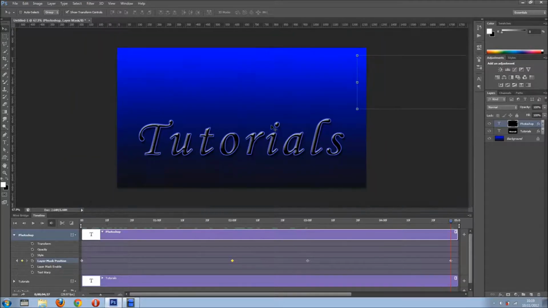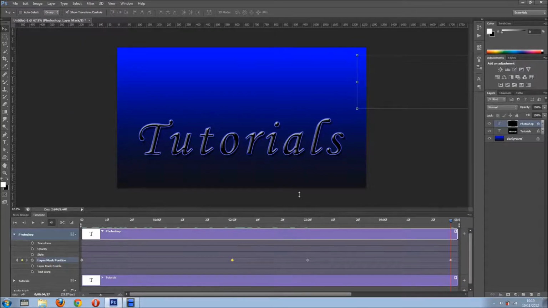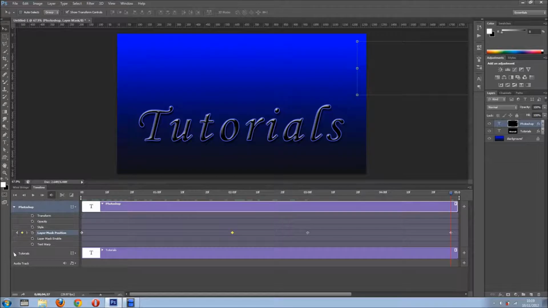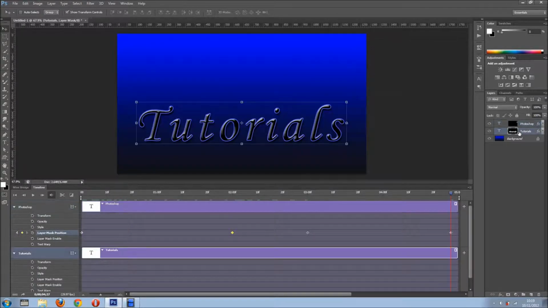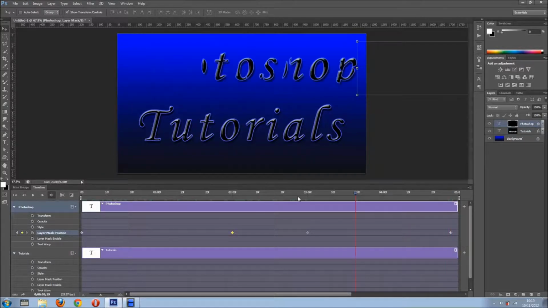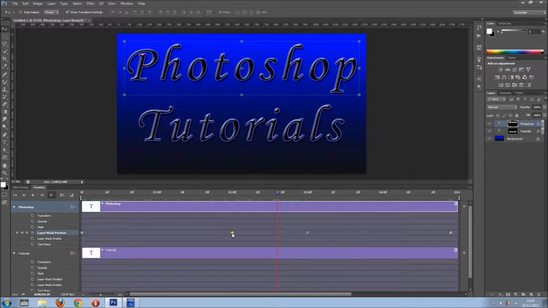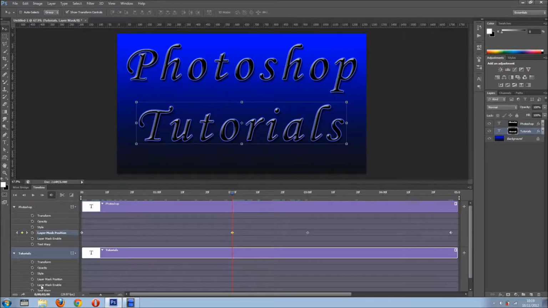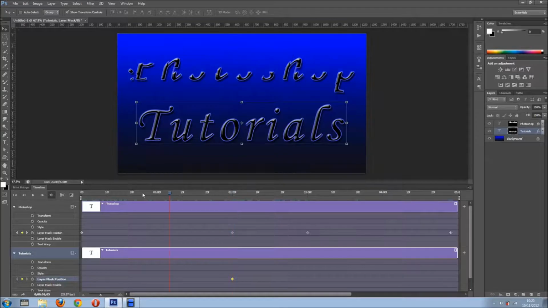So what I'm going to do is zoom out so I can show you what I'm doing. I'm going to the tutorials layer, select the layer mask, and I want to show Photoshop tutorials at exactly the same point. So I'm going to select the Photoshop layer, and I'm going right here, and instead of trying to guess where this keyframe is, I can just click right here and go straight to this keyframe. So now I can select the tutorials layer and layer mask position.